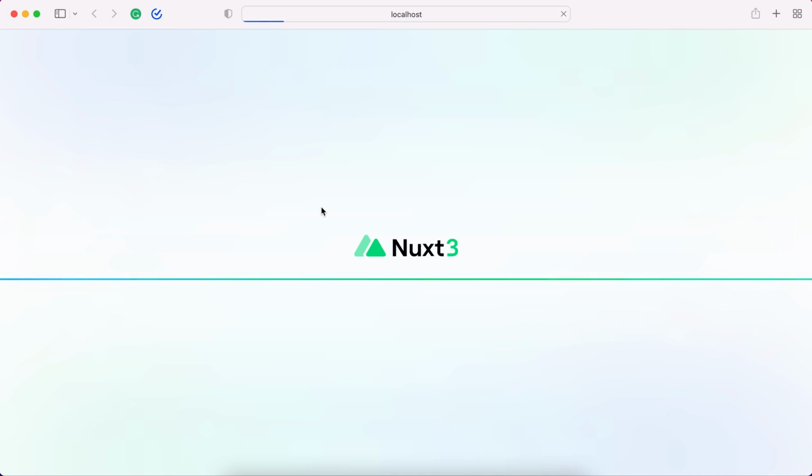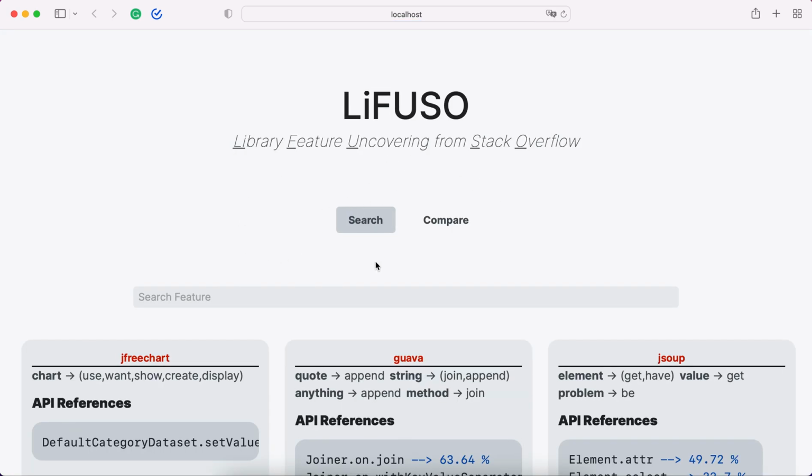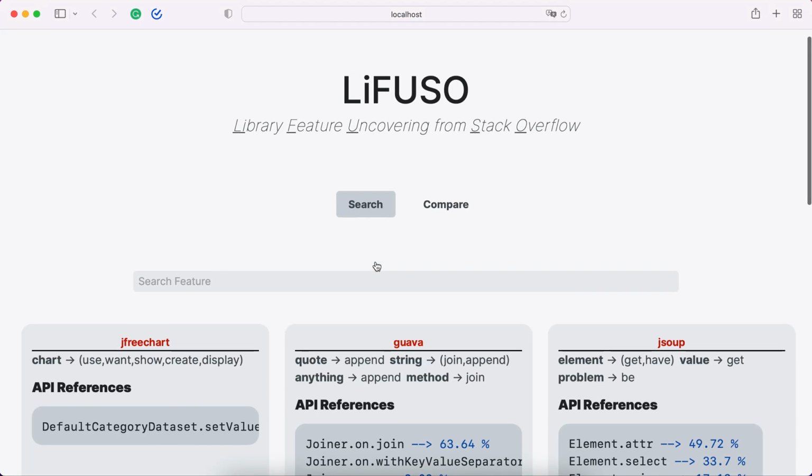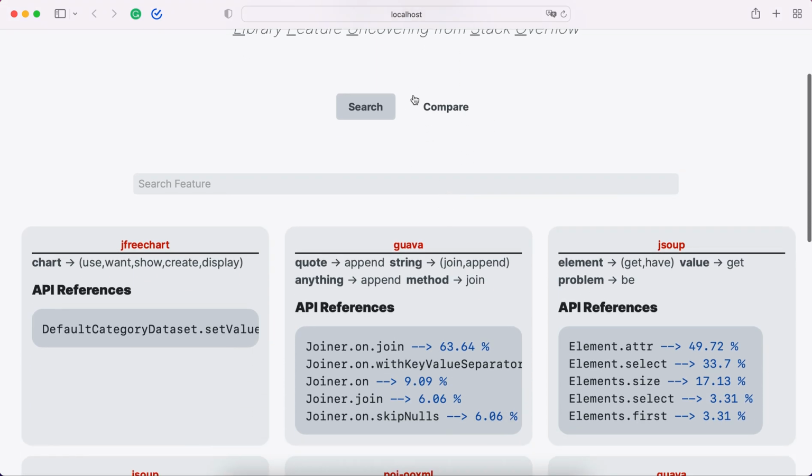Now, the application is already displayed and two main functionalities appear here: the search functionality and the compare functionality. In the case of the search functionality, you can search features by their names. After introducing some natural language terms, you should see a filtered list of the features that have that name.